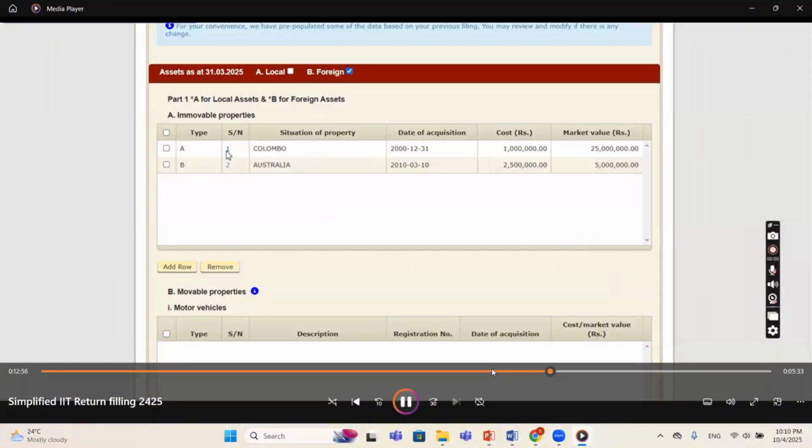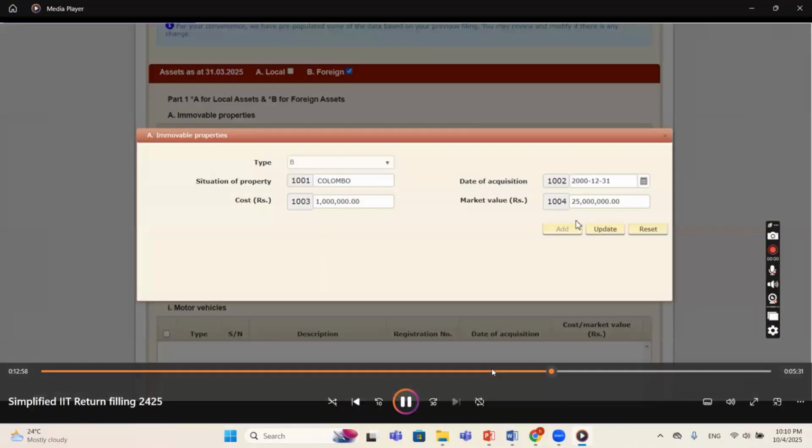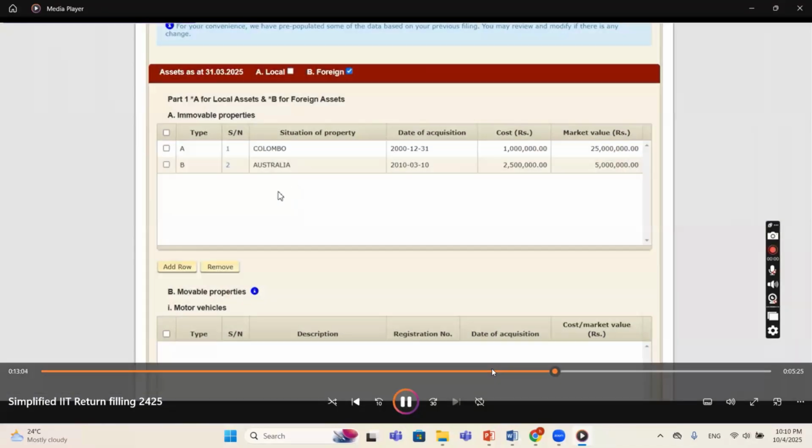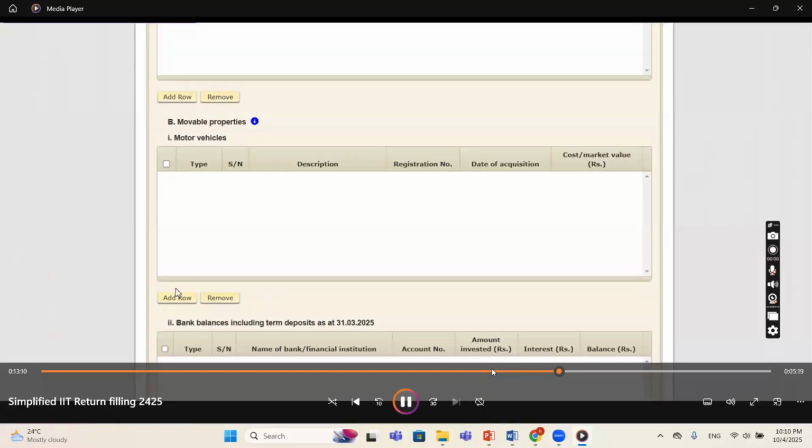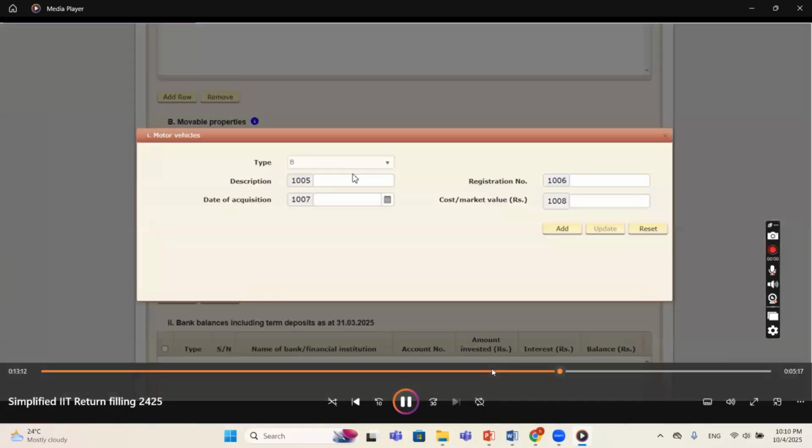So see, now there are two details, and then once you click on this blue color number, you can further amend this, right? So see, I just put this Colombo details into the box again, and within that box I have the opportunity to amend it.